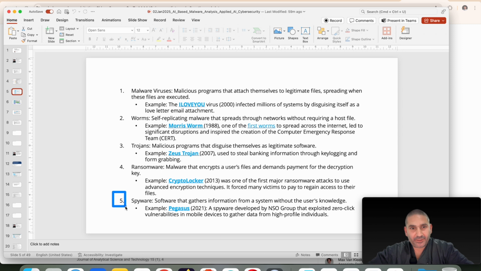And fifth is spyware, software that gathers information from a system without the user's knowledge.